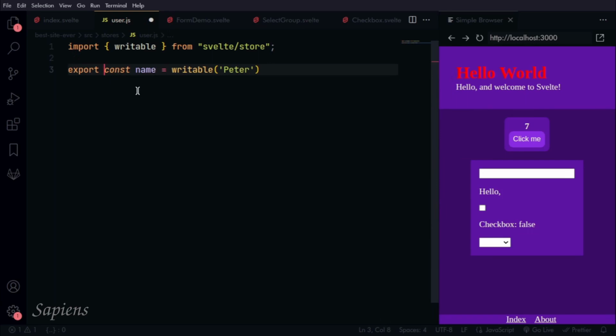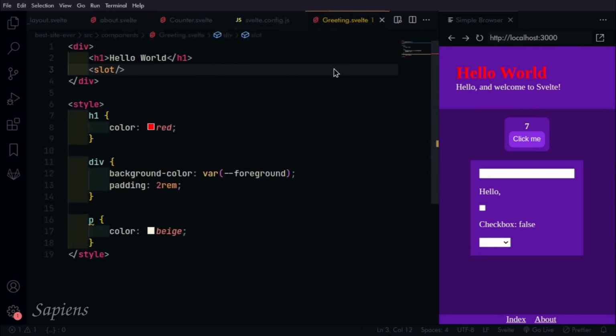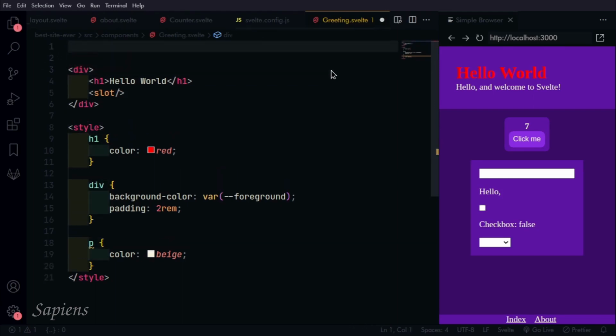This is now a store and can be accessed by any component. So let's display it on the greeting. First, we need to import whatever variable we exported on the store.